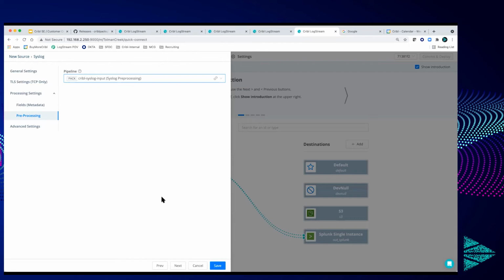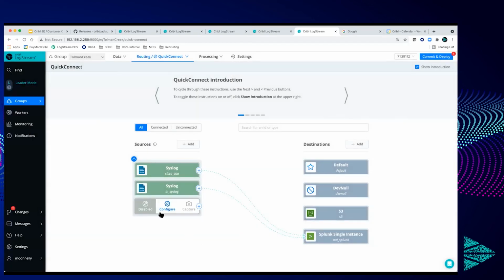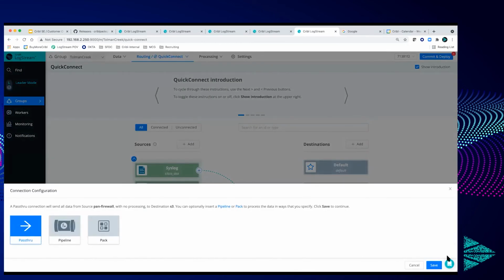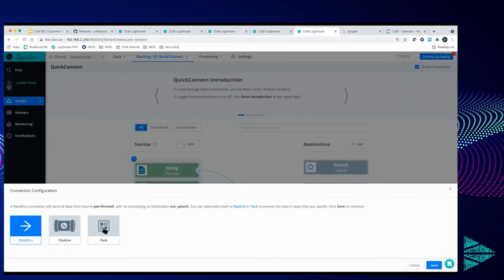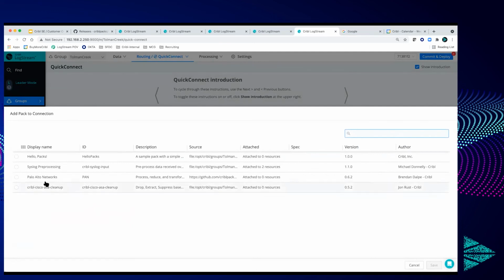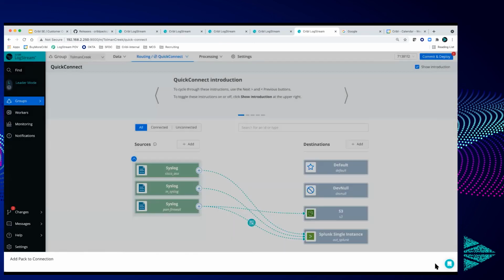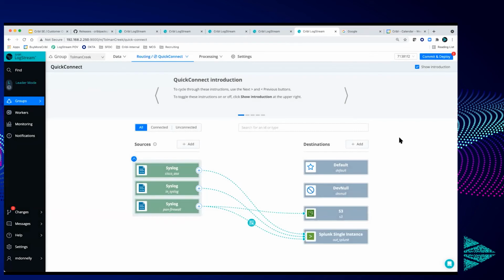If I hit save, I have now created that as a PAN firewall. Now I'm using the new quick connect function here. Let's say I want that Palo Alto data to all go to S3. I just do that. I'm going to send that passthrough. And then I'm going to send all that data also to Splunk. But in this case, I want to use the pack that Brendan Dalpay wrote. And it's going to automatically do some additional things to that data. And as soon as I hit commit and deploy, boom, I'm done.